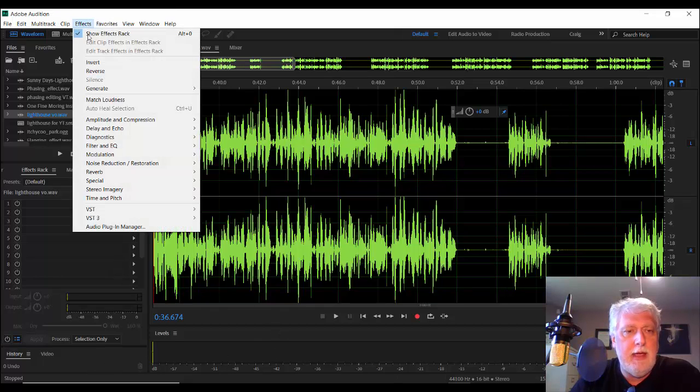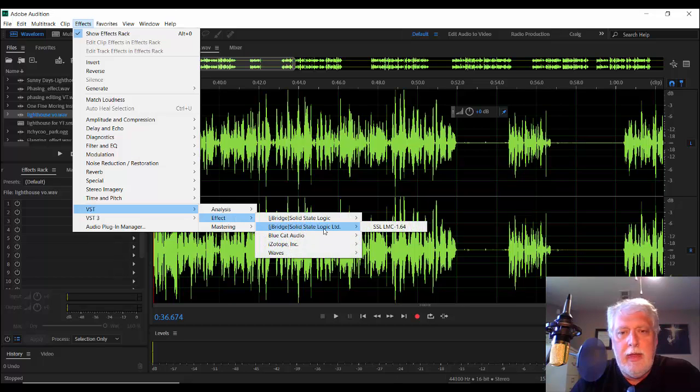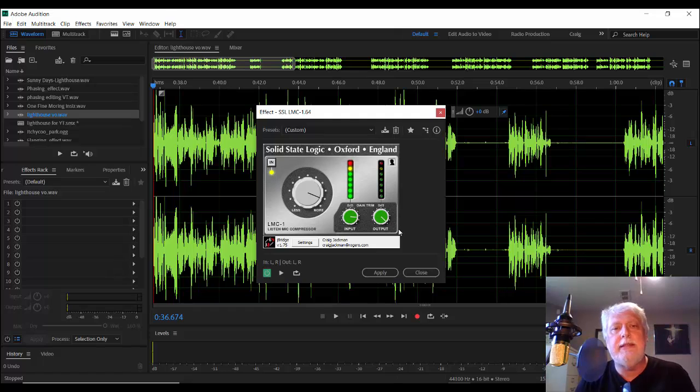The other thing that SSL did is something called the SSL Listen Mic Compressor. And there's a backstory on this. So the backstory on this was Phil Collins was providing drums for a Peter Gabriel record. And the producer was a guy named Hugh Padgham. And he was searching for a specific drum sound. And for some reason, Solid State Logic had put a compressor on what is called the talkback mic.